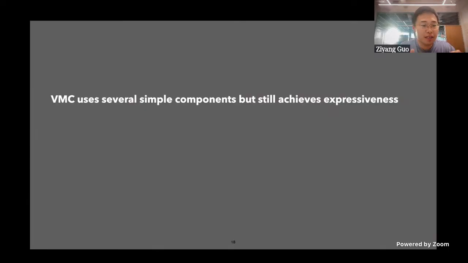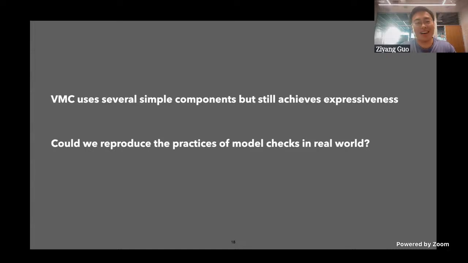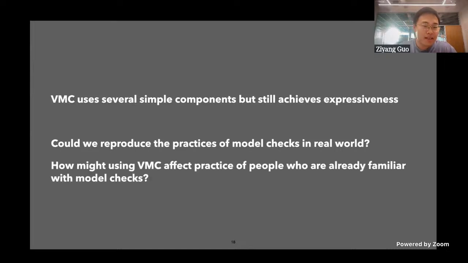So I already showed that our grammar uses several simple components, but still achieves expressiveness to generate model check visualizations. But there are still some questions unanswered, and I'm going to talk about that later. First, could we reproduce the practices of model check visualizations in the real world? And second, how might using our new grammar affect the practice of people who are already familiar with doing model check visualization?